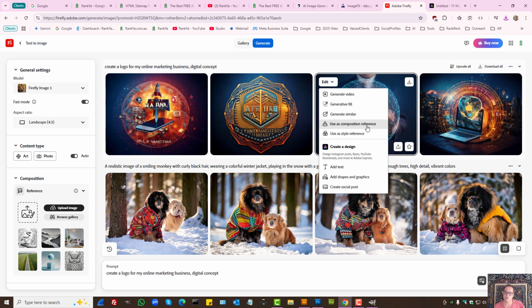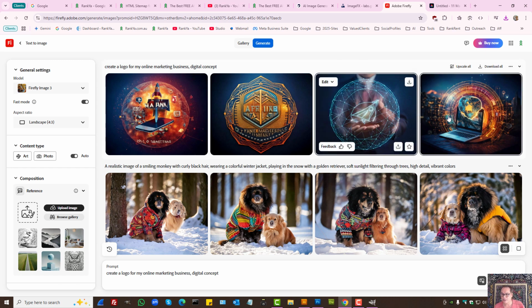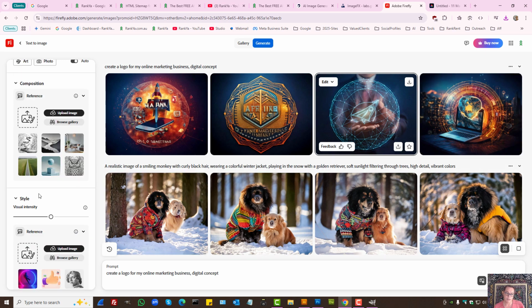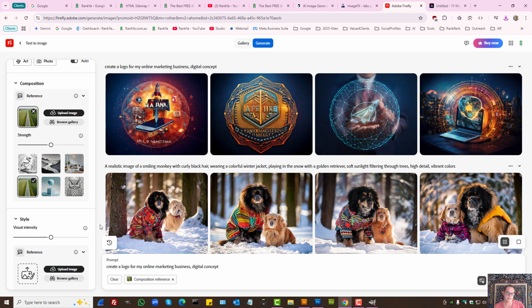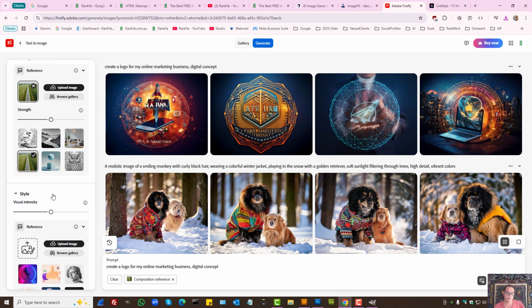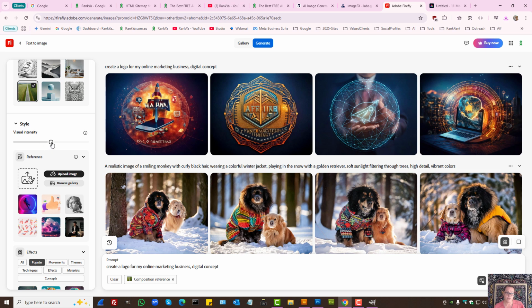Here, use as composition reference. So when you're generating images, here we have composition. So by default, you can say, you know what? I'd like to select this. That's the composition reference. Or you can say, how about visual intensity? You can put it up and down.